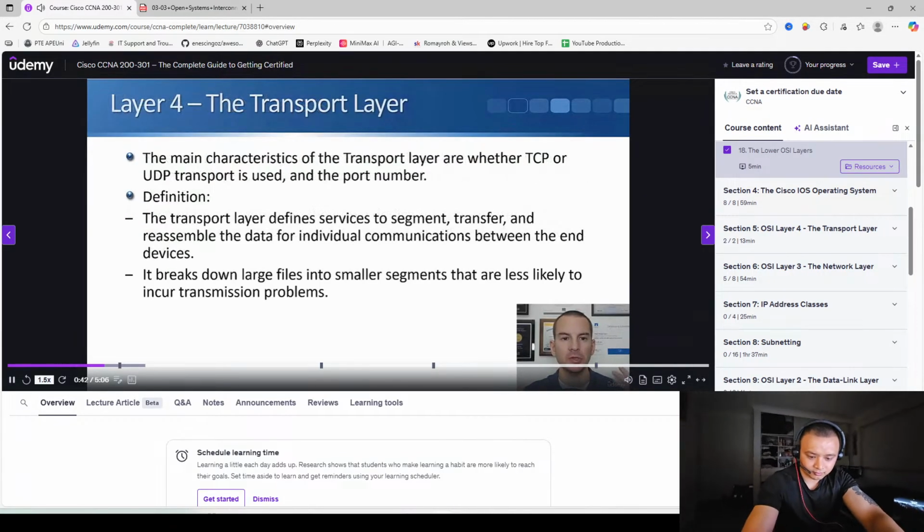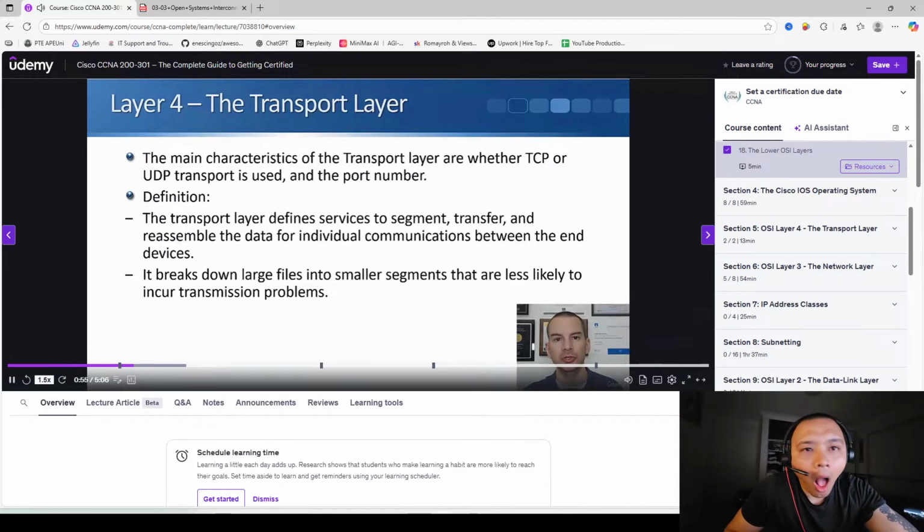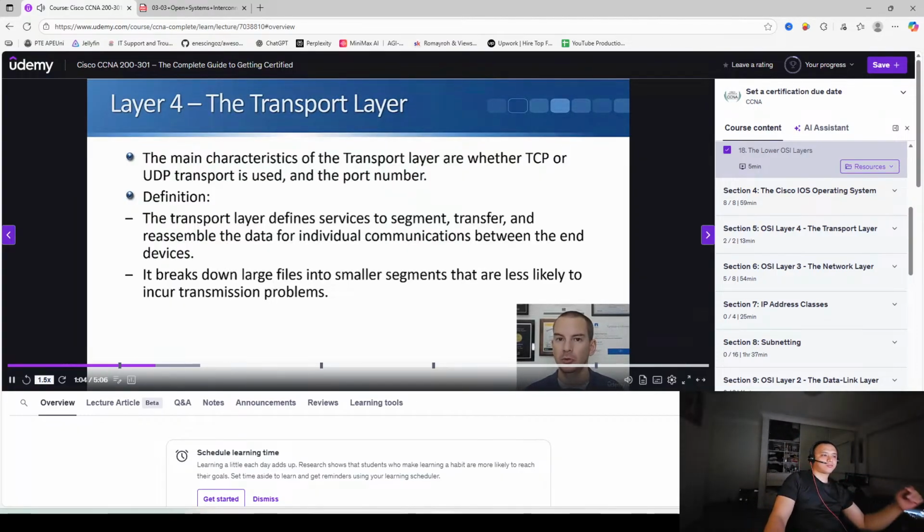for the exam. So the first of the bottom 4 layers, we'll start with layer 4, which is the transport layer. The main characteristics of this layer are whether TCP or UDP transport is going to be used and the port number. Now, if you don't know anything about TCP or UDP or port numbers already, don't worry about it too much for now, because we're going to be covering this in the dedicated section for layer 4 later.